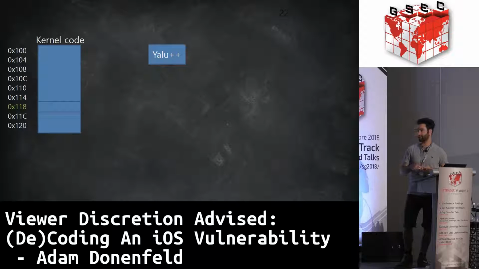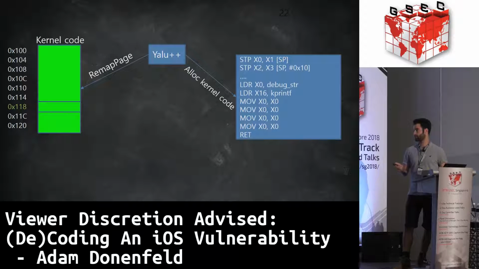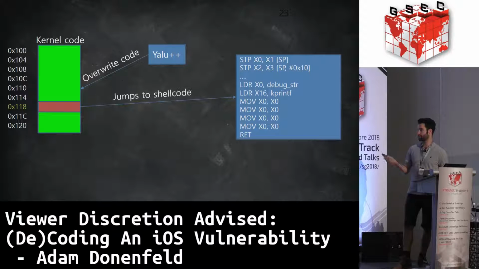So what I did, I called it YALO++. Let's say that I wanted to trace the execution context in address 118. I first called remap page on the entire page. Then I allocated the shellcode, which just pushed all of the registers to the stack, called kprintf, had some 4 stubs here, and then just returned back. Then I overwrote the code here in 118, so that it will actually jump to my shellcode instead of executing that specific instruction.